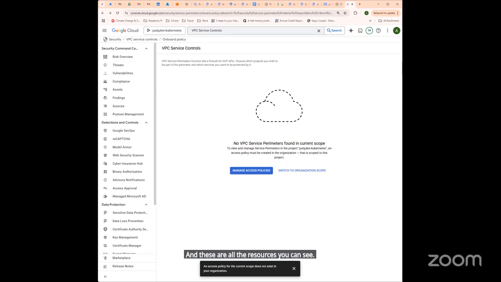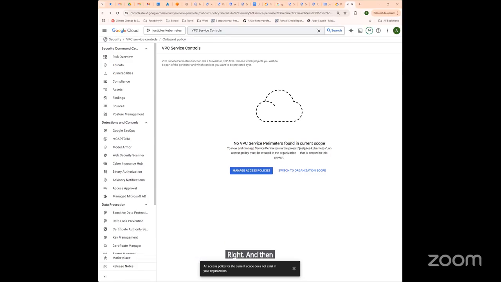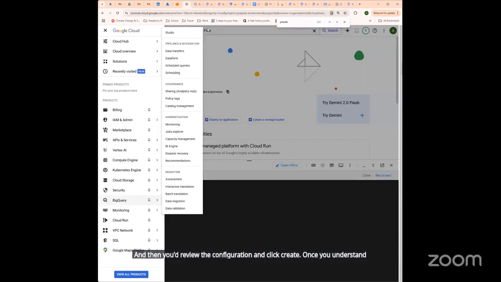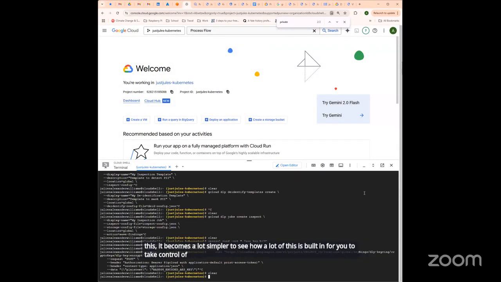And then at that point, you'd add the access levels. This would define access levels using an access context manager, right? And then you'd review the configuration and click create. Once you understand this, it becomes a lot simpler to see how a lot of this is built in for you to take control of your environment and manage it effectively.